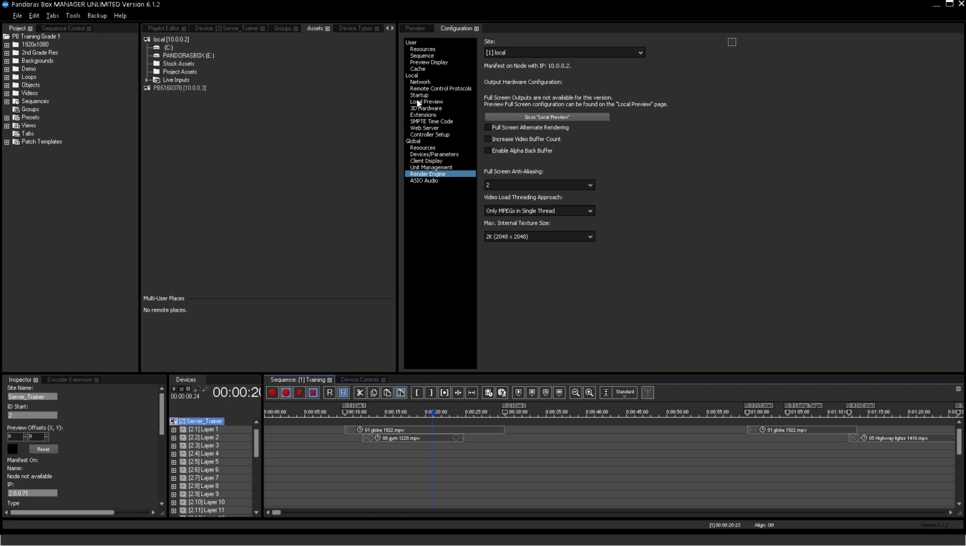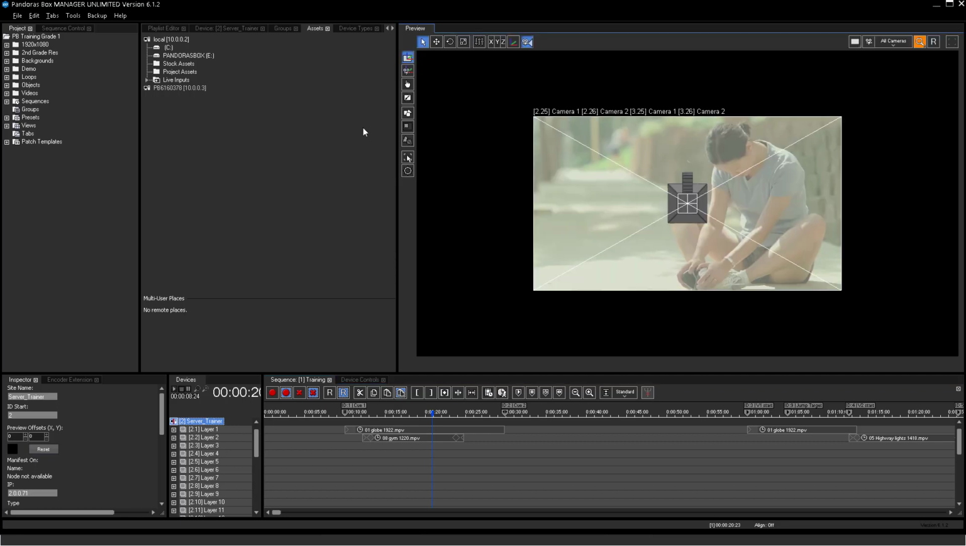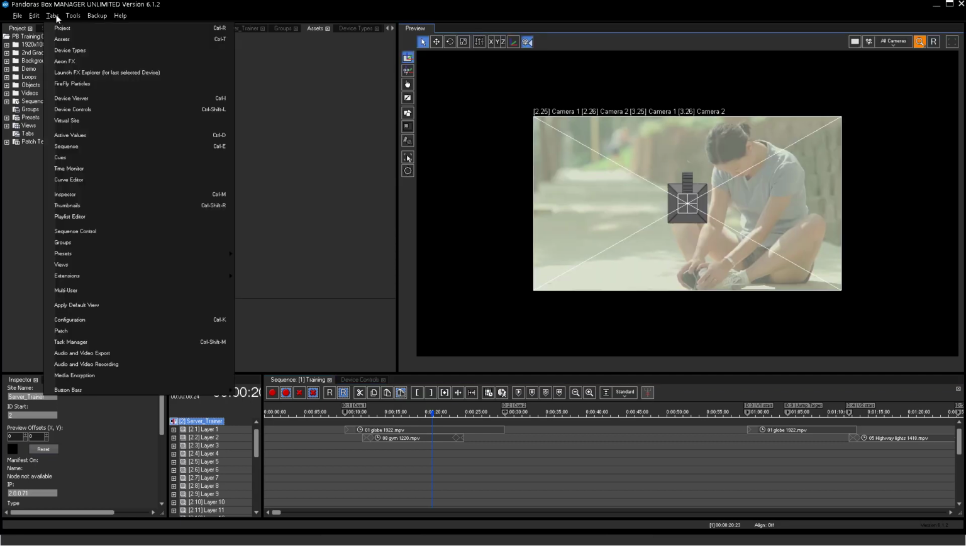If you accidentally close a tab or if you cannot find the tab you are looking for, all tabs can be found and opened by using the Tabs menu bar.